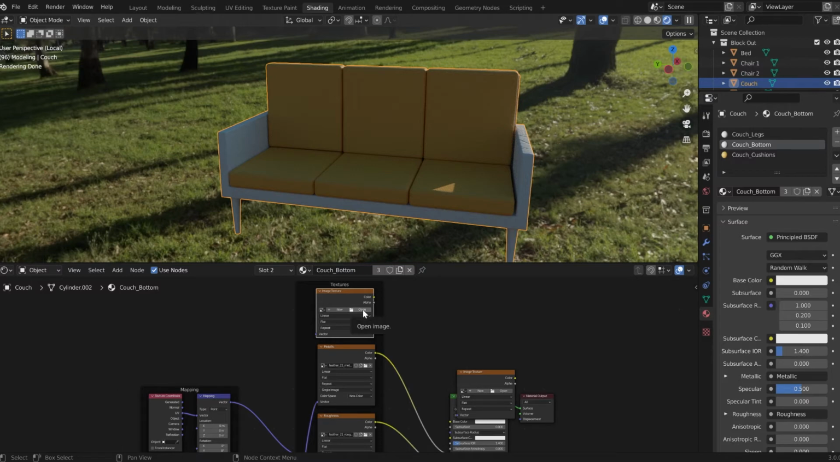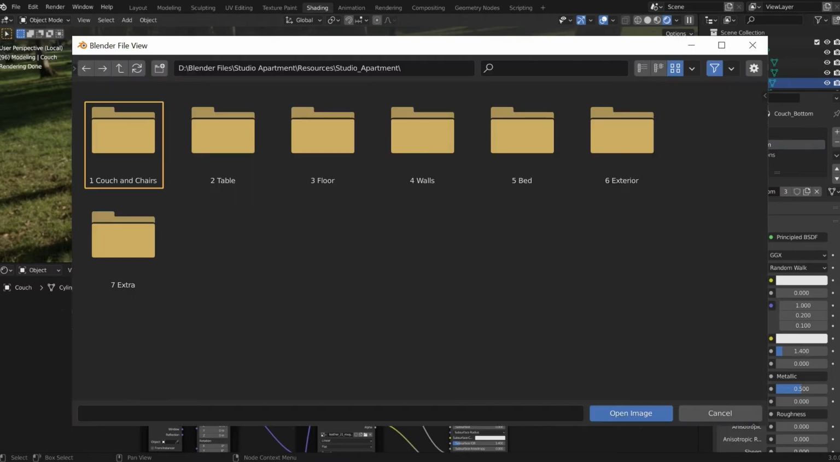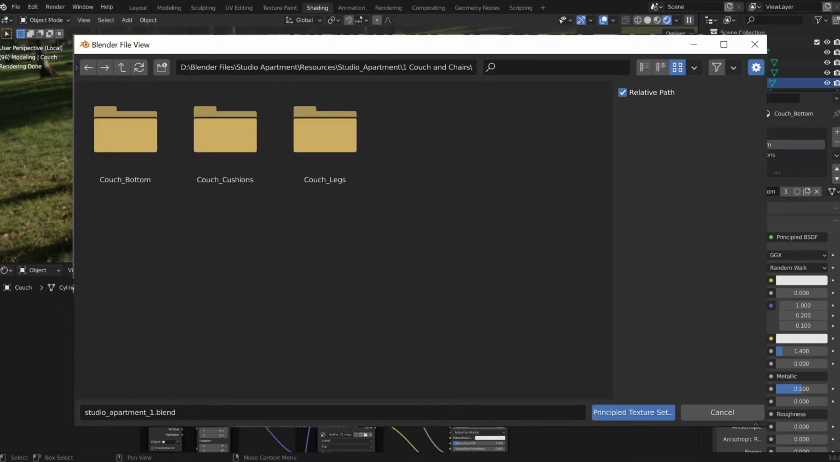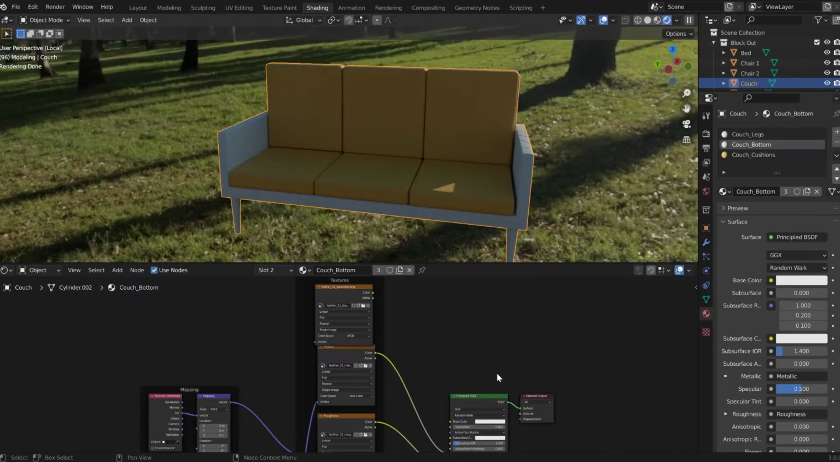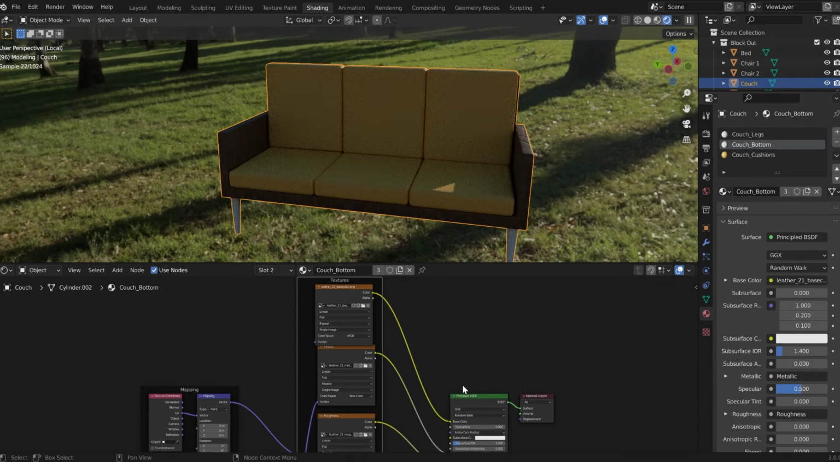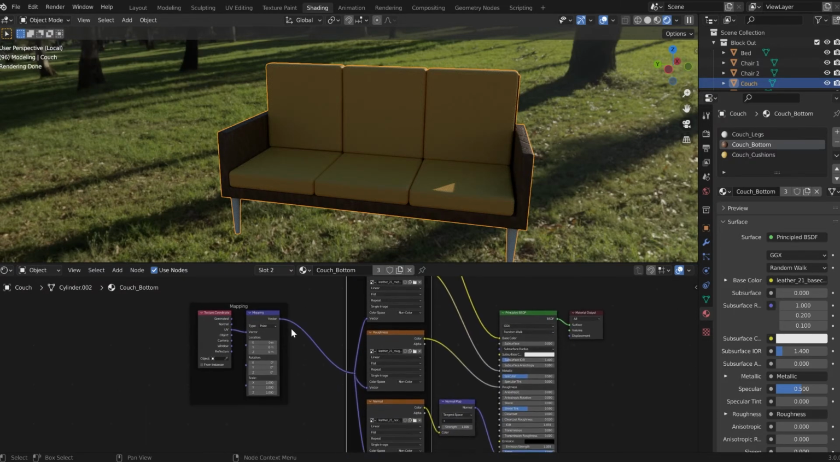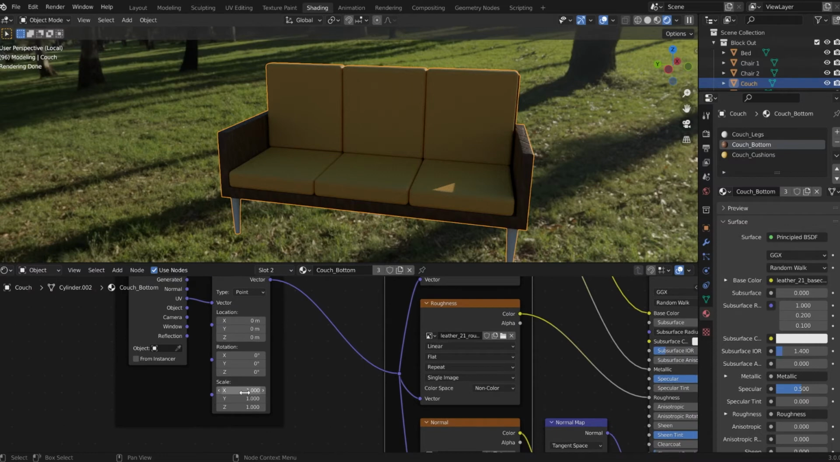And we say open, and here we go again to couch and chairs, couch bottom, and select only the color this time. And now connect the color to the base color over here. And there you go. This is what we have. I will go over here to the mapping, select all of them and say 10 to make this texture smaller.